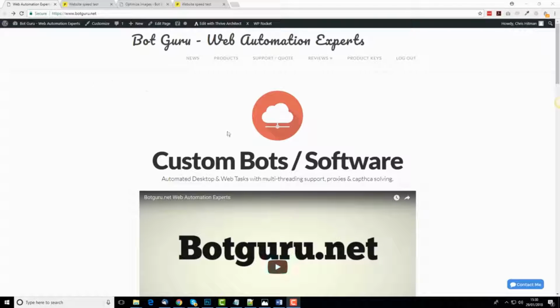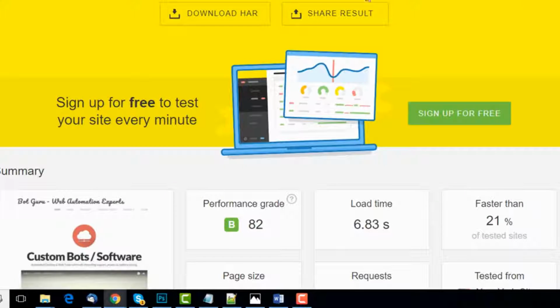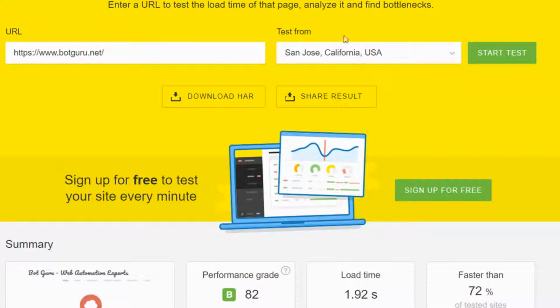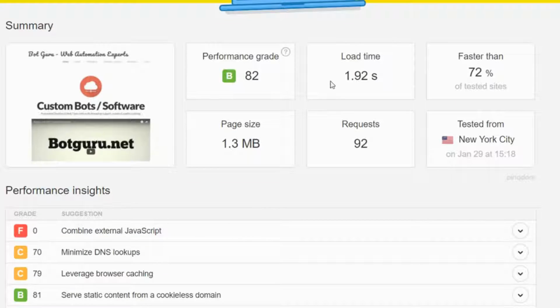And finally, here's another website we tested. When we first made the test, it loaded in 6.83 seconds. And after applying WP Optimiser, it now has a saving of 56.3%. So this website's load time went from 6.83 seconds down to just 1.92 seconds, which makes it faster than 72% of all websites tested on Pingdom.